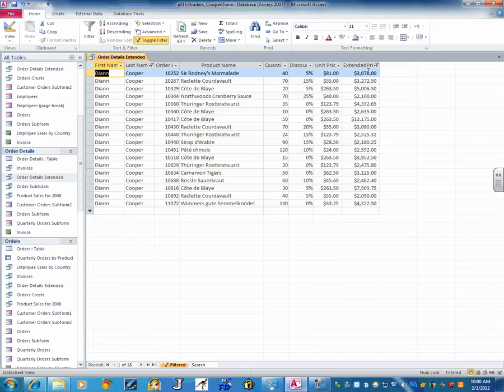Greater than 2,000 identified 18 items ordered where the extended price exceeded 2,000. So you'll see at the bottom 18 records. And you'll also see that it's filtered. So now it says your comparison operator. It says, do you want to close this? So we're going to close the Order Details Extended query by clicking the Close button.